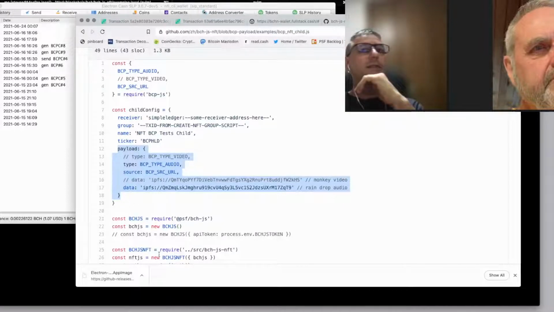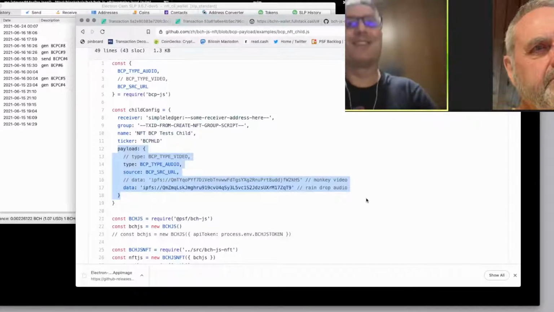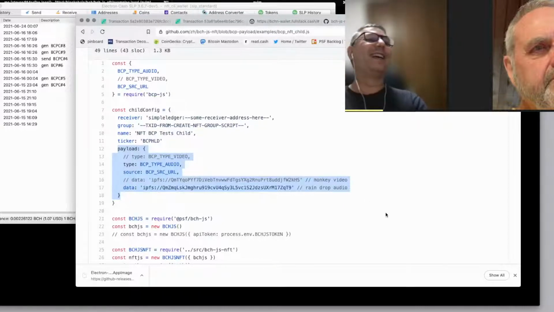So is this information, where is it going in the actual token? Is it going in the URL or the document hash? I will show you in a moment. Okay. Be patient, Chris. Okay. Because yeah, it's very unexploited territory.